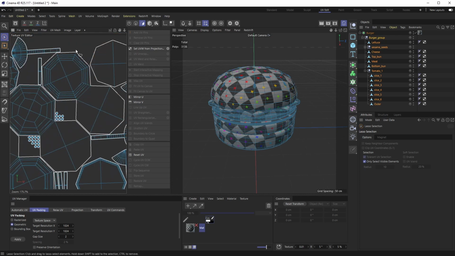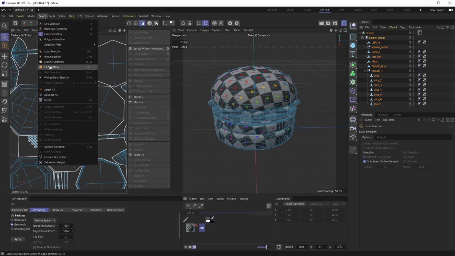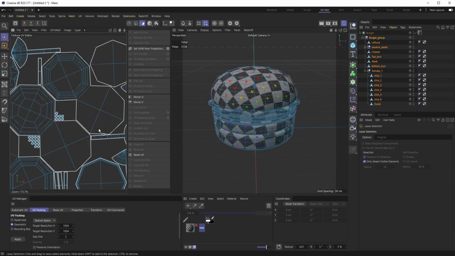So a really quick tool tip for this is using something in the select menu called fill selection. This is similar to a loop selection, but it fill selects everything between cuts on a model. And by cuts, I mean edge loops you've placed around your model. All of these edges of these UV islands I created using edge loop cuts for the UV map.